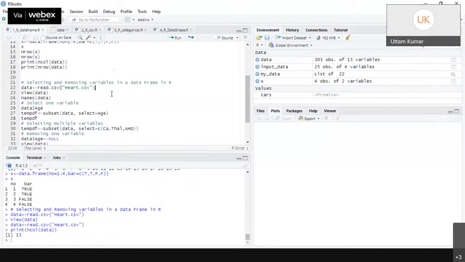I assume that everyone has a data frame, this heart data, or in case anyone hasn't got that, take any other data just to follow along. The file name is heart.csv. Okay. I hope everyone has it. Yes, please proceed.